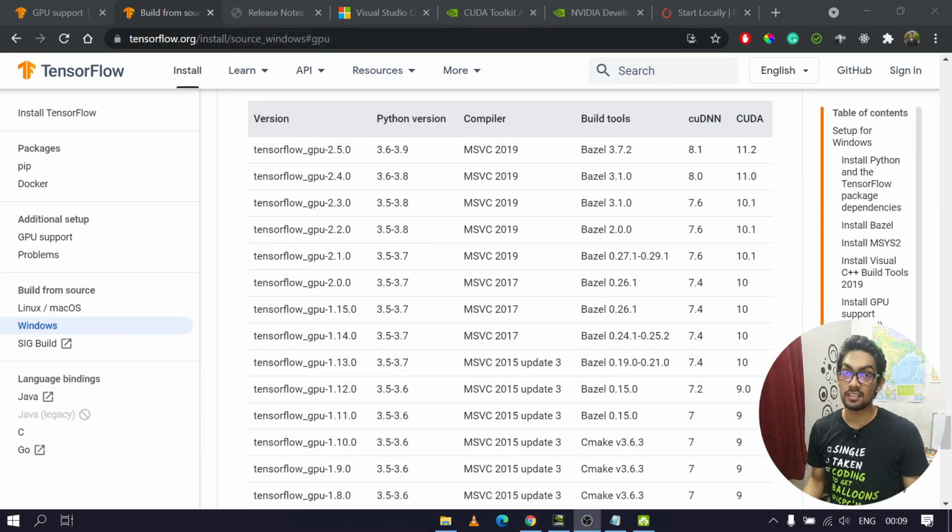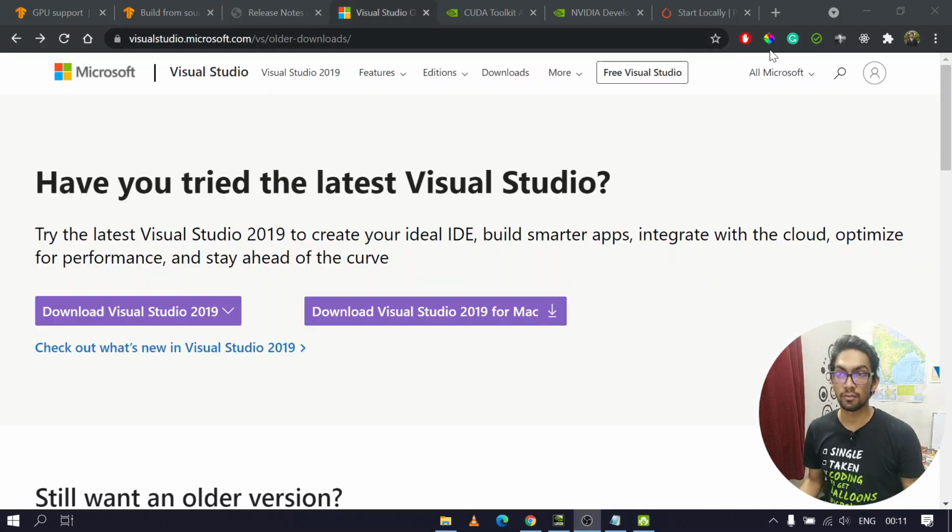Next, we will see the dependencies of the latest TensorFlow version which we are going to install, which is 2.5.0. For that, we require Python 3.6 to 3.9 and Microsoft Visual Studio compiler and CUDA Deep Neural Network Library version 8.1 and CUDA 11.2. We would be installing Visual Studio 2019 Community Edition because it's free.